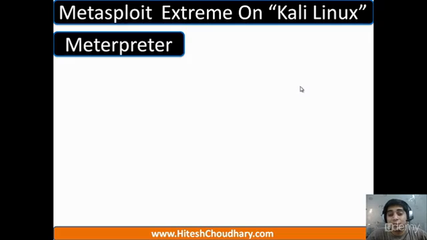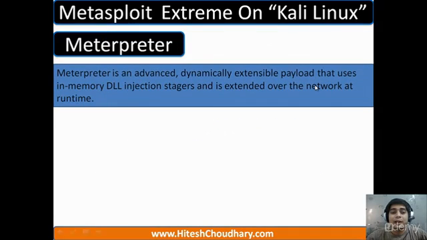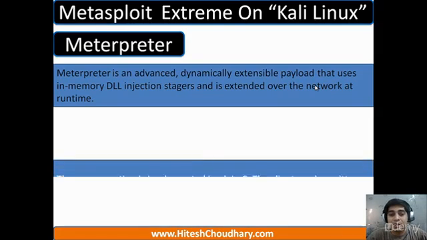Now, creating individual payloads for every exploit is not at all possible. So Metasploit has a great extensible feature that can be used with most of the exploits which are available out there. Meterpreter is an advanced and dynamic extensible payload that uses in-memory DLL injection, and I have already given you a PDF in previous videos so that you can find out more about what DLL injection actually is.